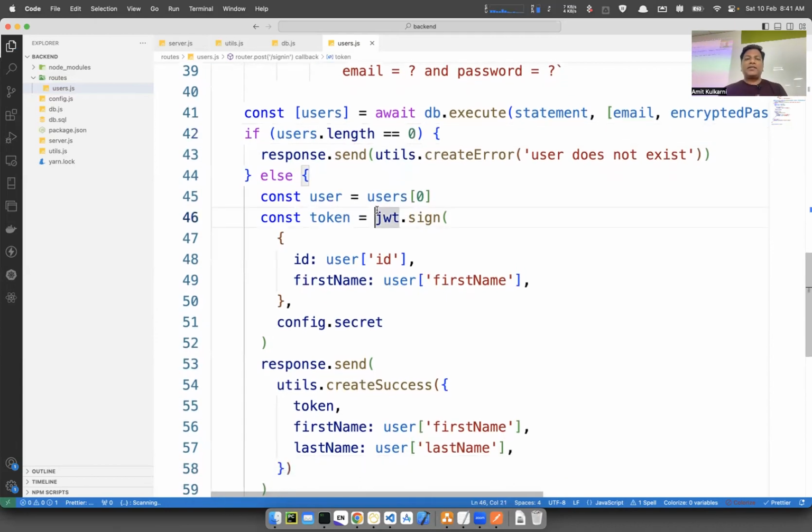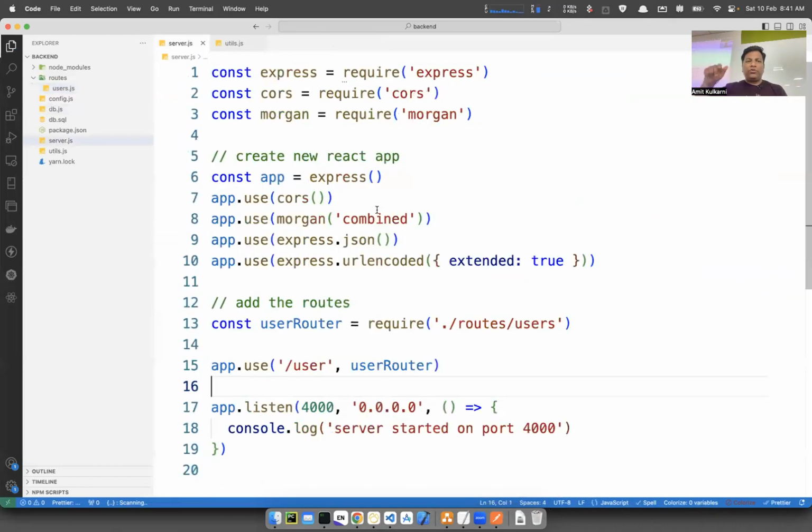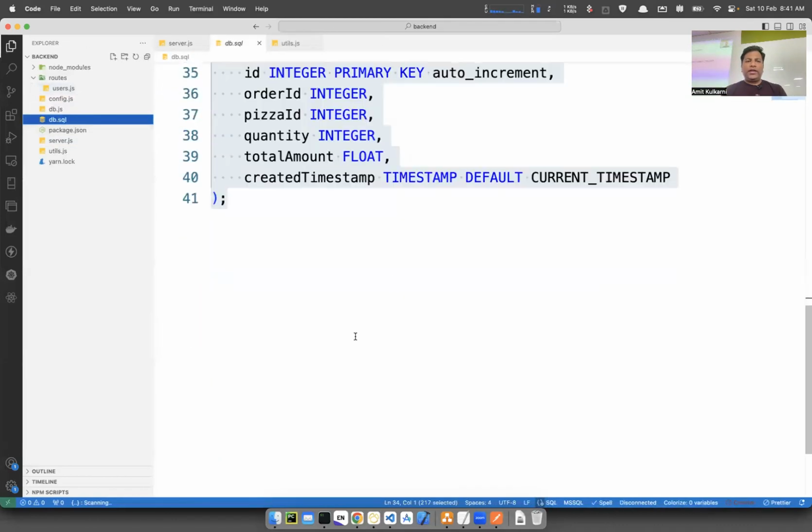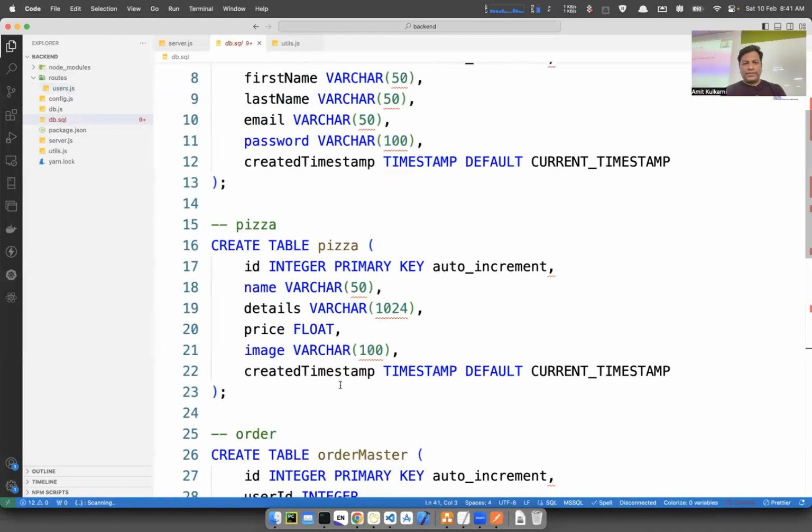That's getting the pizzas sent to this here. I need some data, right? Let's go back here in the DB and let's create some pizzas.